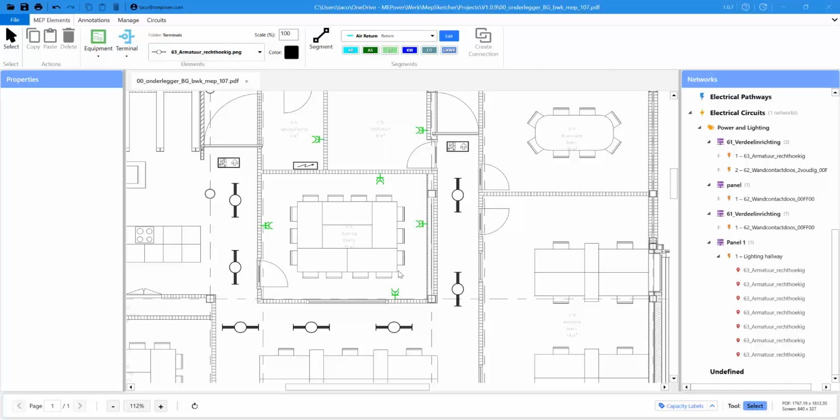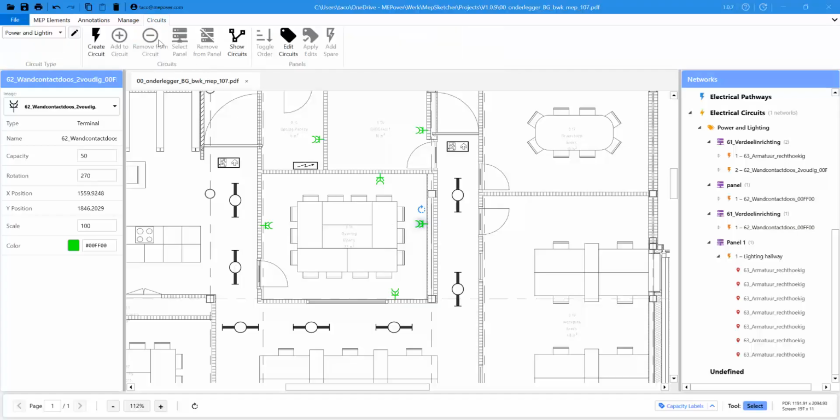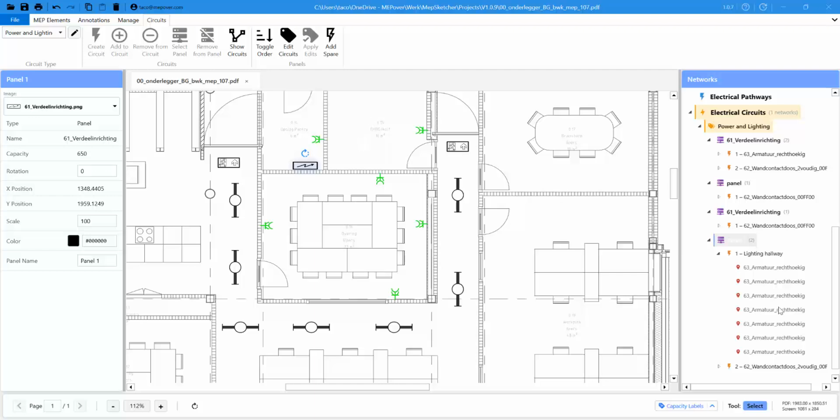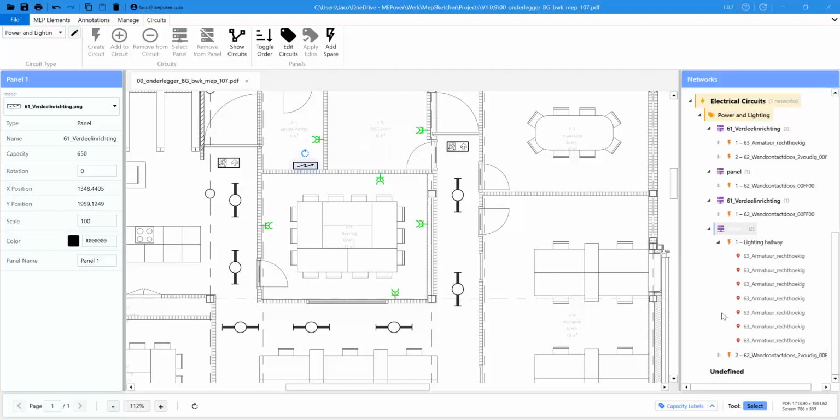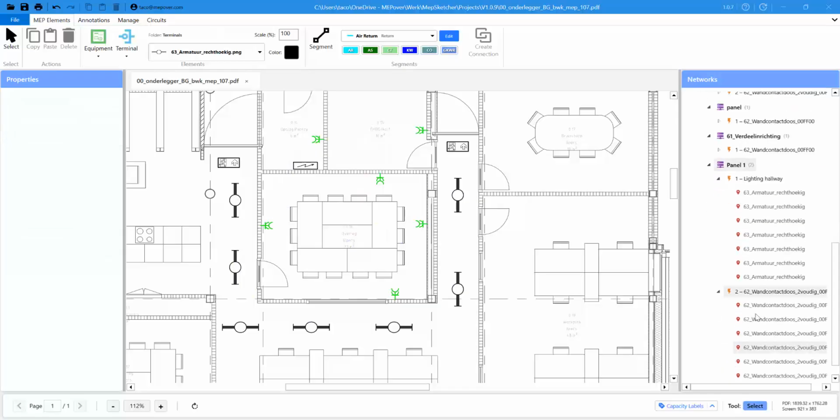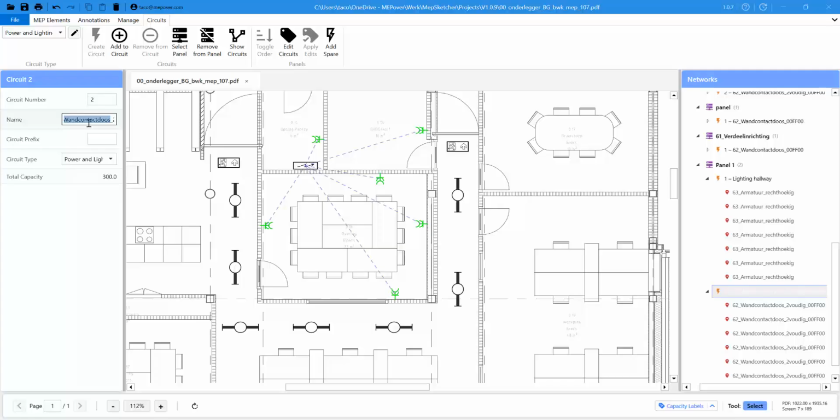Okay, let's continue and let's add another circuit for the sockets. So select the terminal, go to circuits, click on create circuit, and let's add some sockets. There we go, and we can select the panel. There we go. All right, now you can see it's added the second circuit with the sockets. So let's change this and let's call it sockets meeting room outlets meeting room.